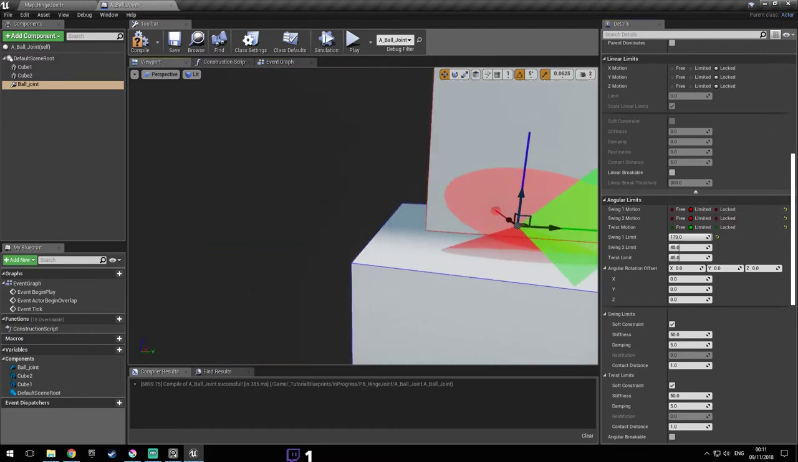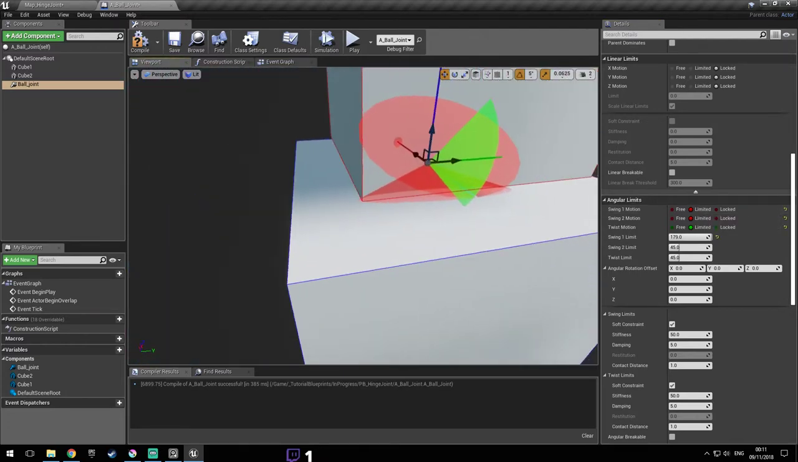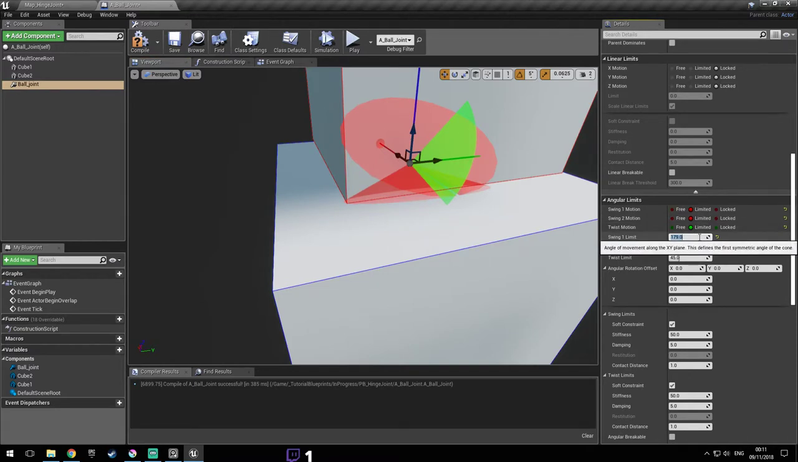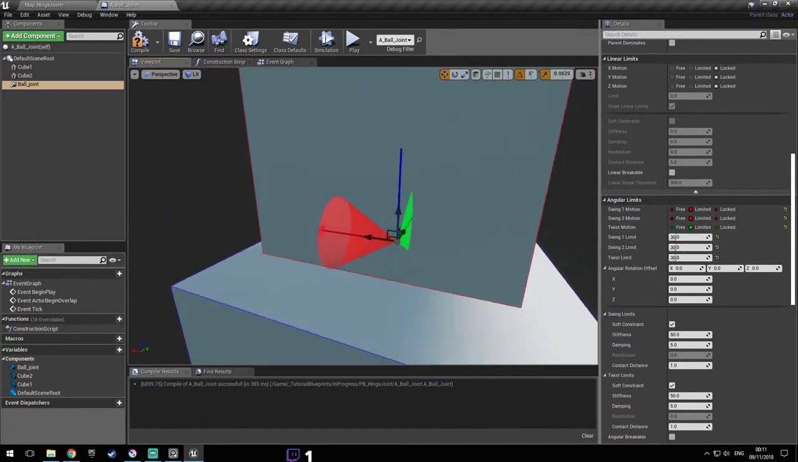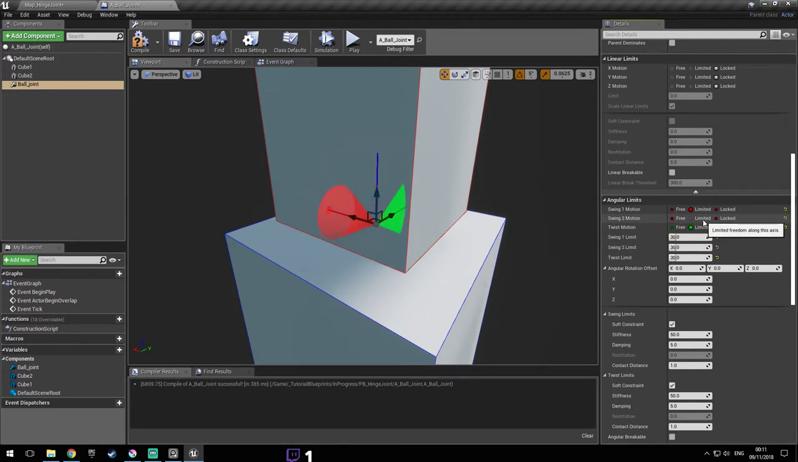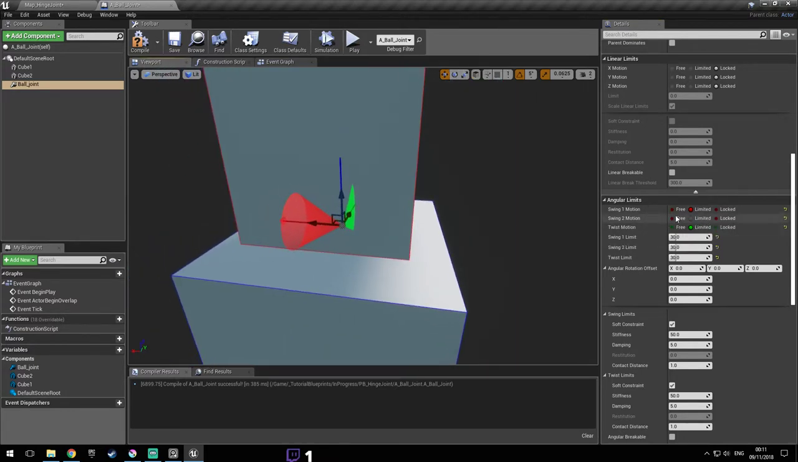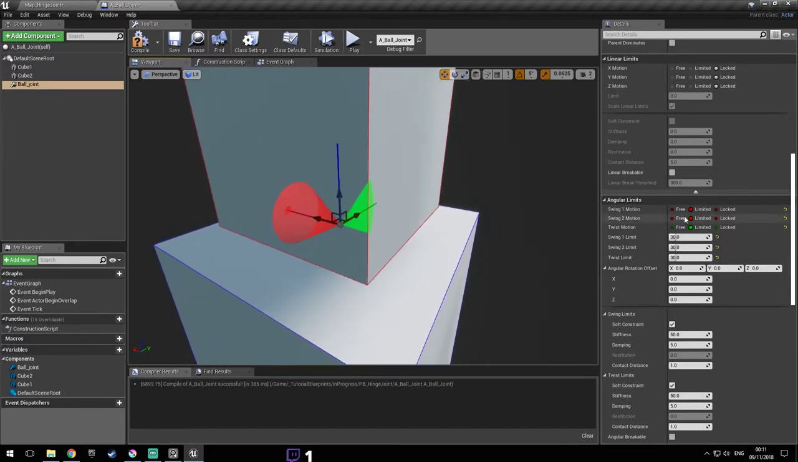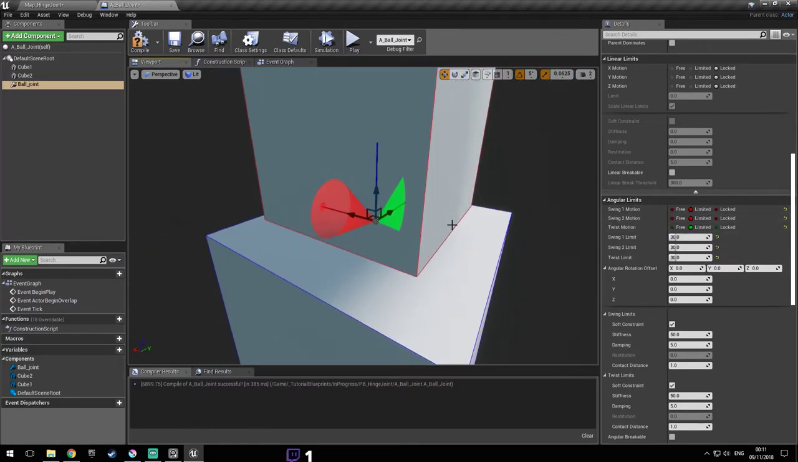So if this is limited, yeah, that's weird. Wait. Let's put 30 so we can see it better. 30 everywhere. 30 like this. Okay. So the thing is, I think we have to rotate it somehow, because this should be swing and swing. I think I know how we can do it. Swing one and swing two should actually be swinging and this one should be twisting. So we put this one to free.